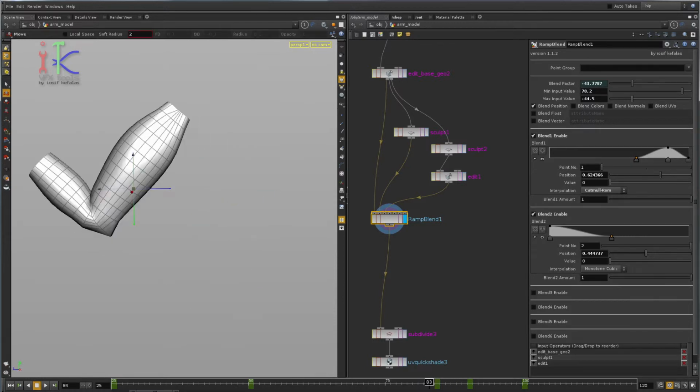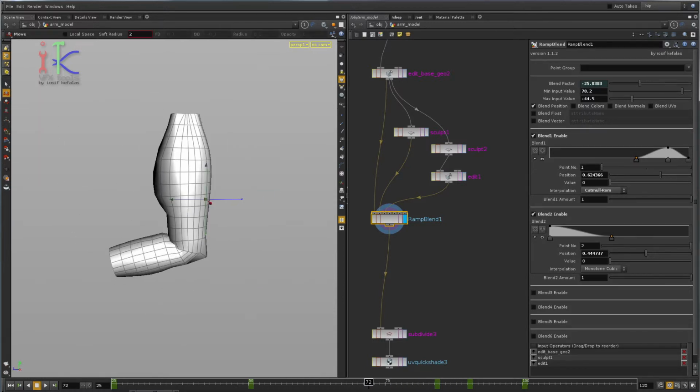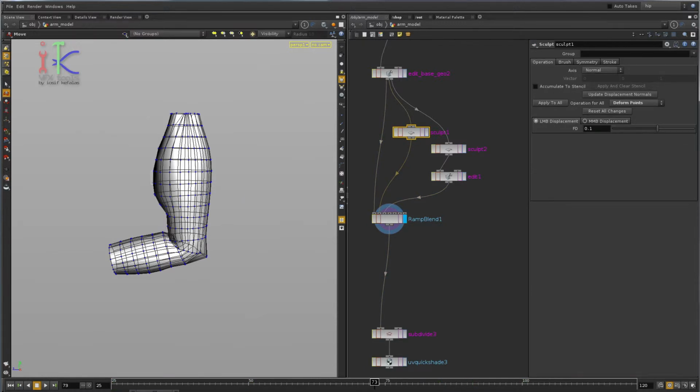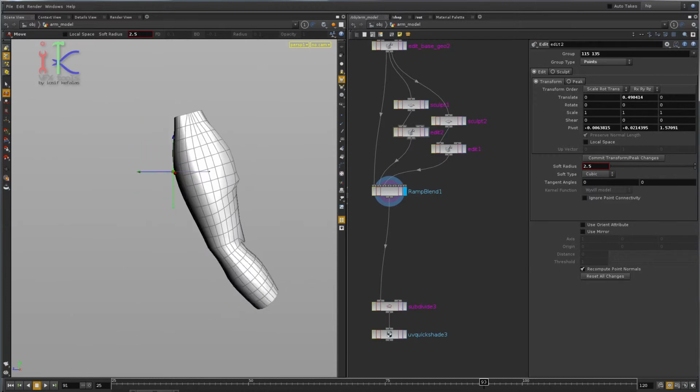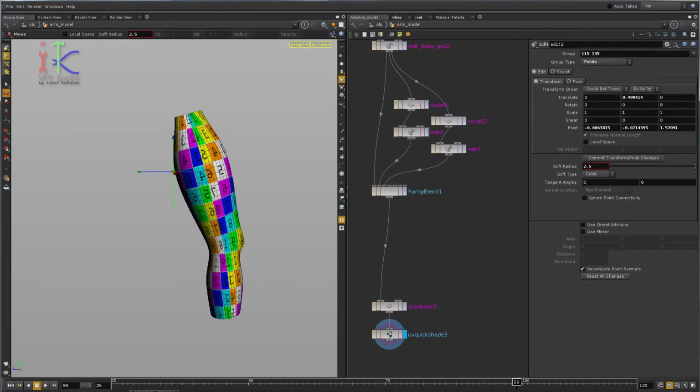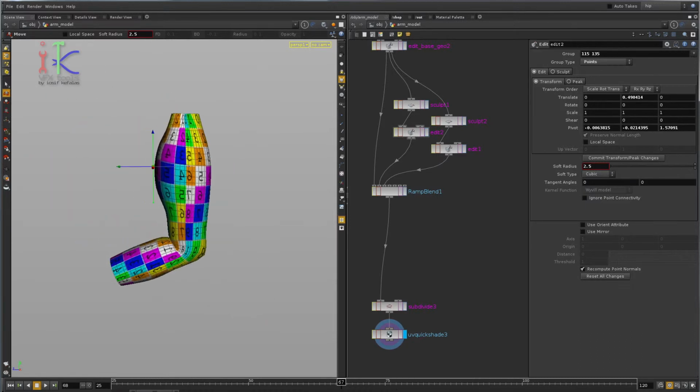Why not make some muscle movement for the bicep too? Let's grab a point near the area of max inflation. I increase the soft radius to affect only the bicep area. Then I move the skin slightly upwards and check. Okay, now let's apply the UV checker to see it better. You can see both of the morph targets doing their magic.